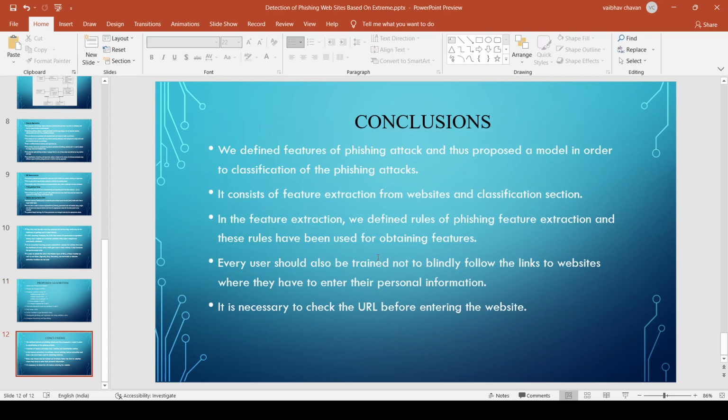Here, the conclusion. We define features of phishing attacks, and thus propose a model in order to classify phishing attacks. It consists of phishing feature extraction from the website and a classifying section. Basically, we distinguish if the site is phishing or not by categorizing in three parts. This is what we do here.